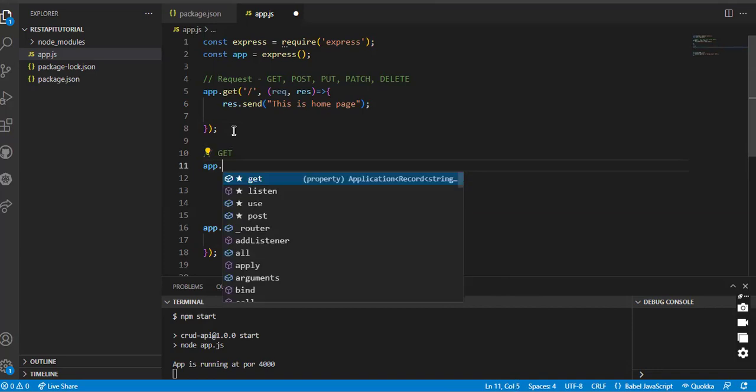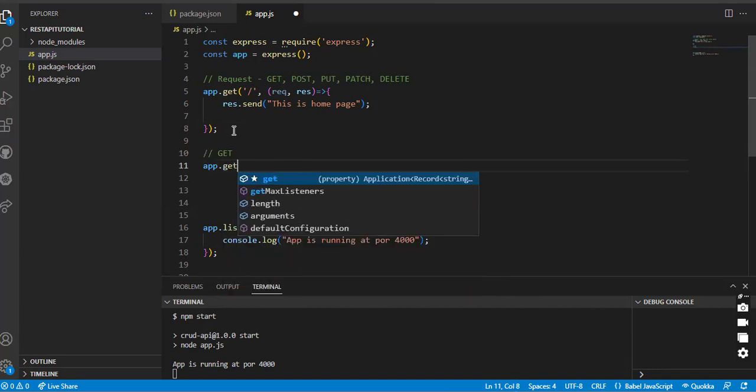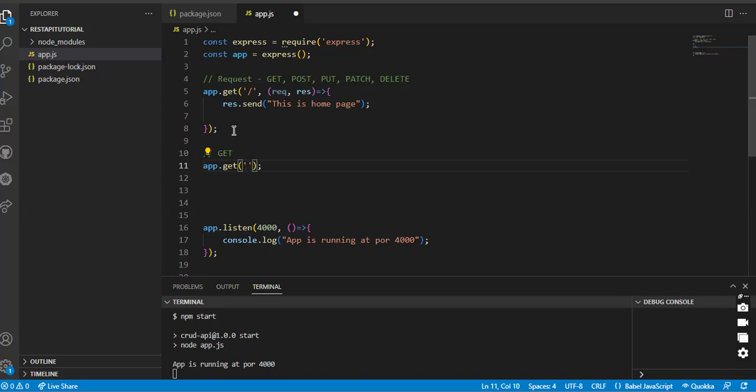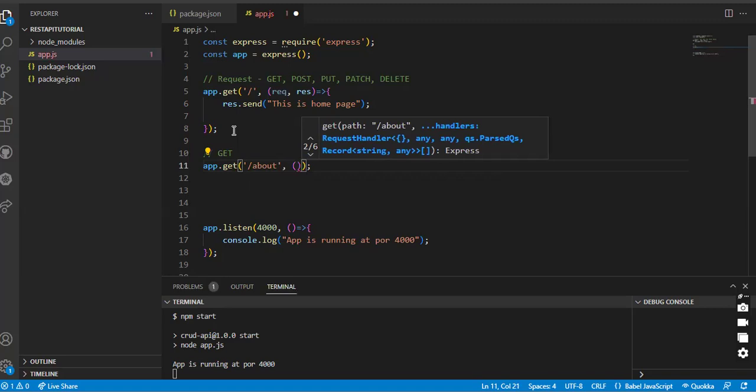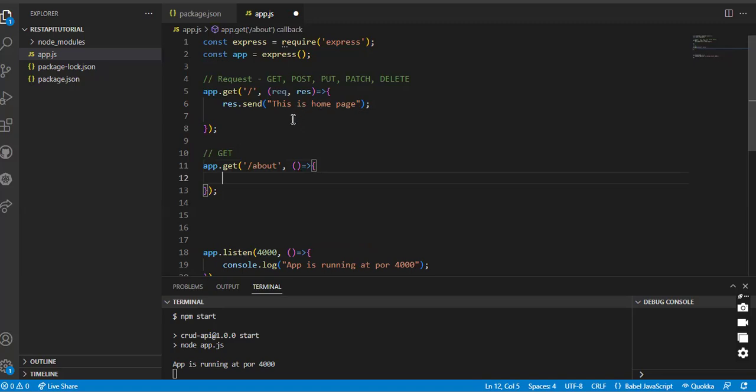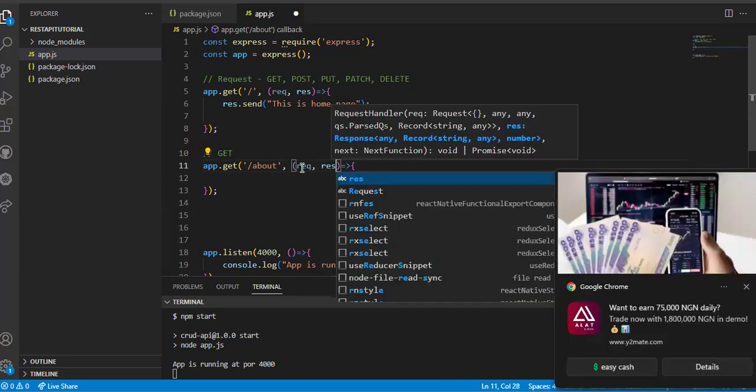So app.get, right? And it's going to take the first parameter. The first parameter is the route. So we want a situation whereby you do /about. So you take it to another page. So that's what we actually want to do. Then we put in the callback function. If you look at this, it's almost the same as the first one, it's exactly the same. I would have just copied this and edited it, but I just want to repeat myself for the sake of understanding. So this is request, and the next is response.